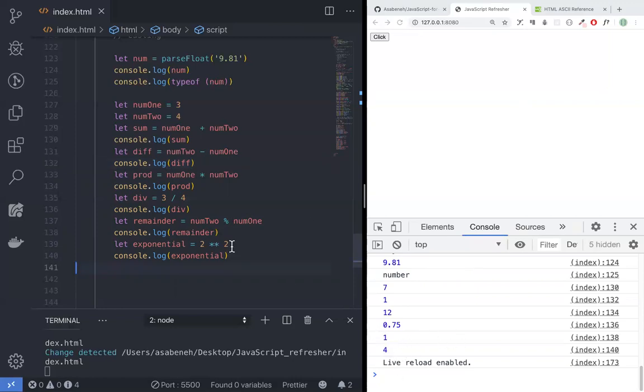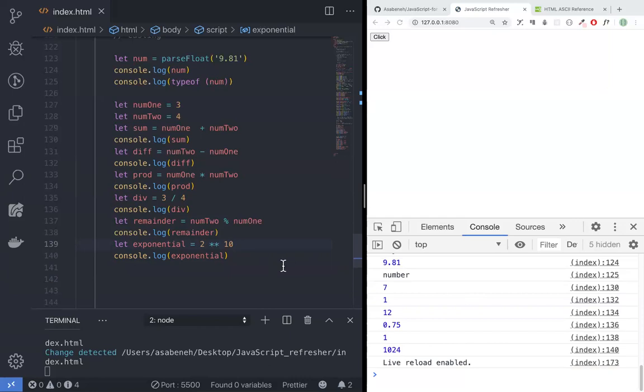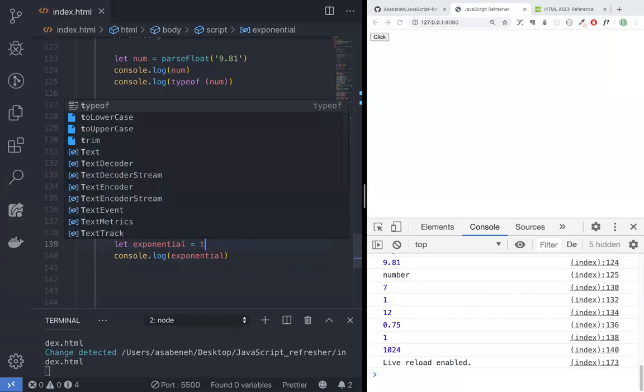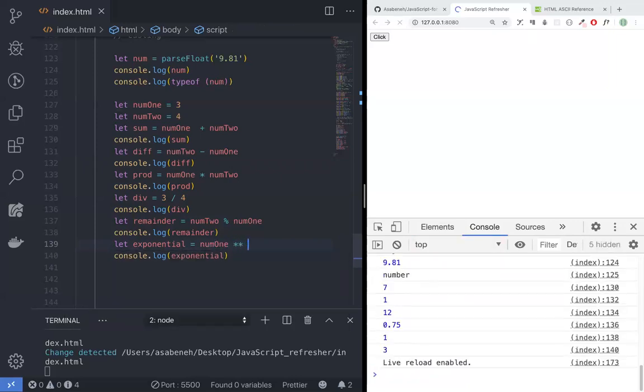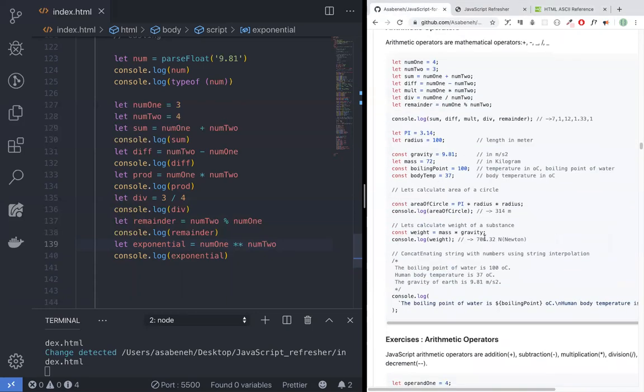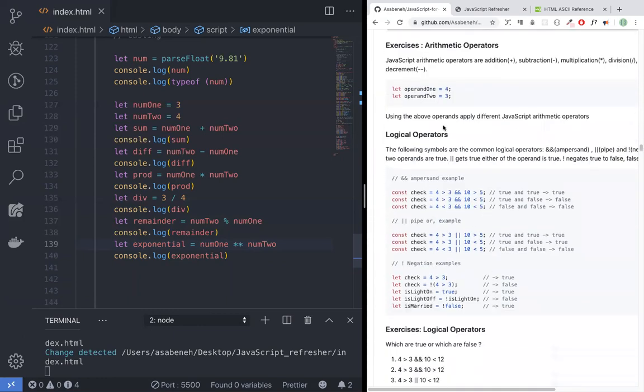It's already here. But how about if I change it to the power of 3? It should be 8. And to the power of 10, everybody knows it, it's 1024. So here we can say num1 to the power of num2. That means if num1 is 3 and num2 is 4, 3 to the power of 4 would be 81. Great, I think we finished arithmetic operators, and then logical operators.